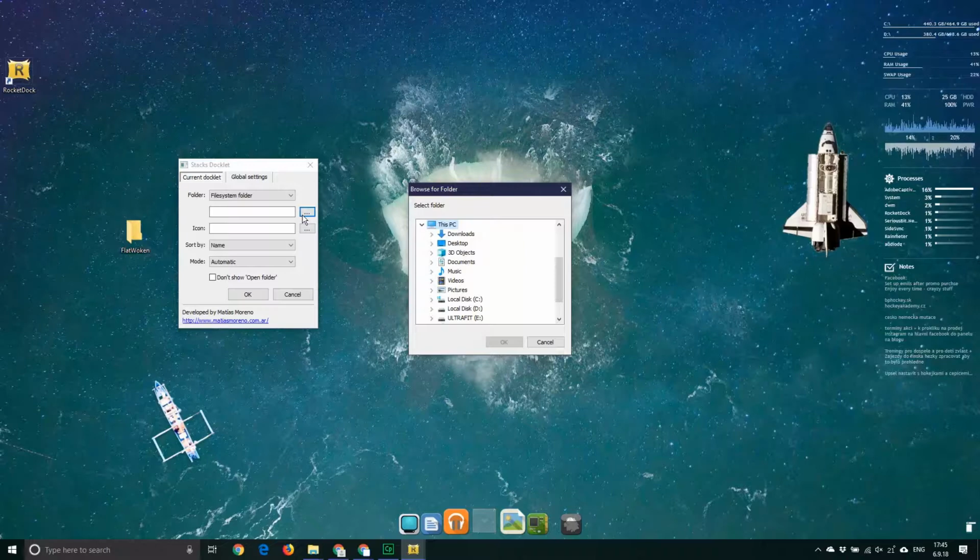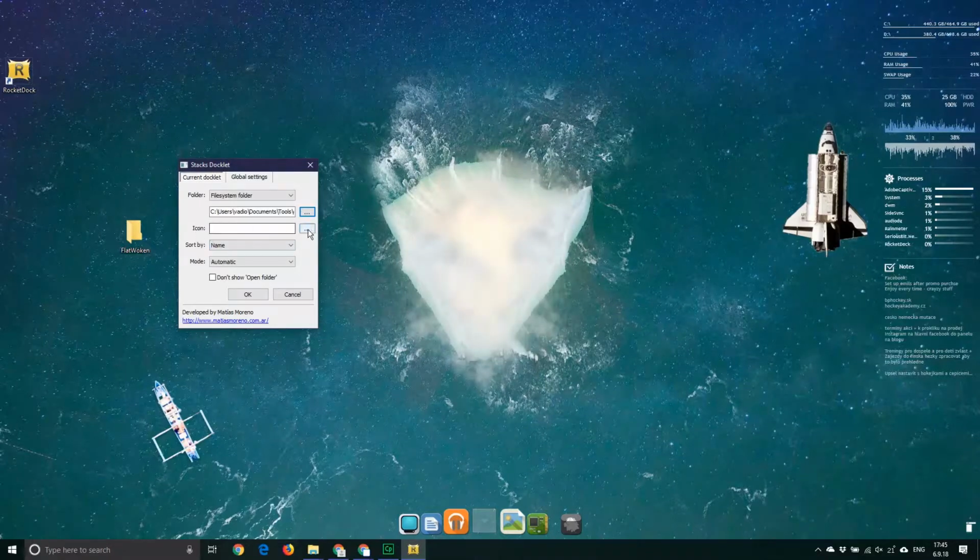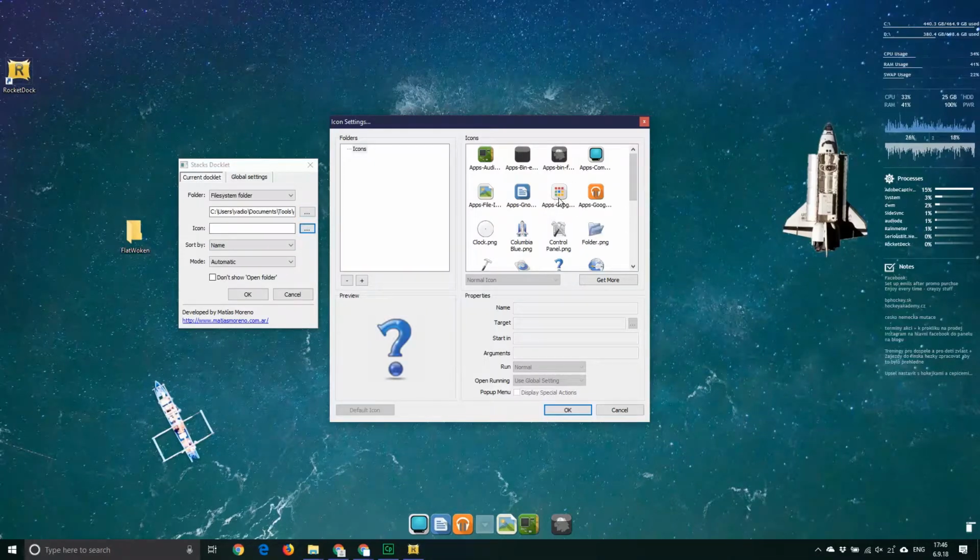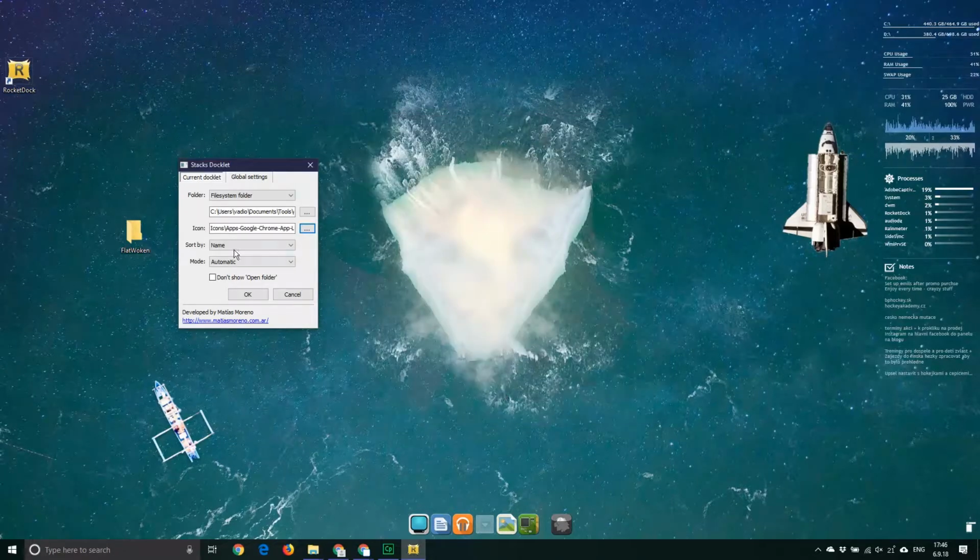And now we need to browse to the folder that we actually created before. So I created in the documents, tools, and Chrome shortcuts. Again, as I said, you can create this folder anywhere you like, but you need to have this folder always in the same position. Okay, and now we will select the icon. The icon is right here, and click OK. Sort by name, it's up to you. Okay, and click OK.